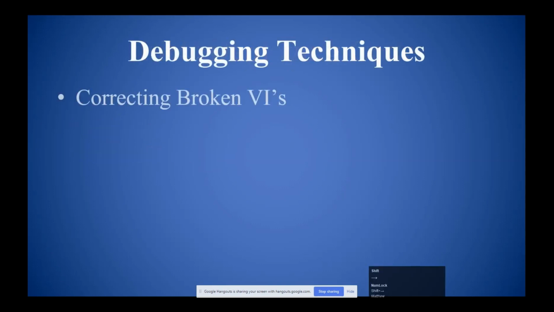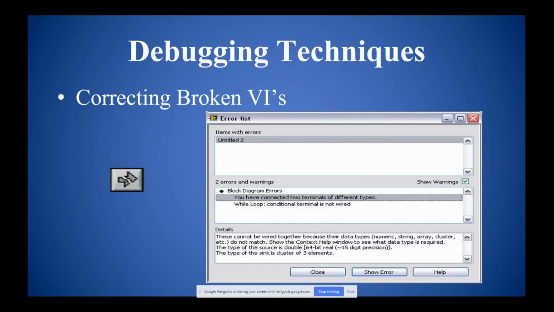One thing that you'll probably encounter a lot is broken VIs. That's when the run arrow looks like a broken arrow.